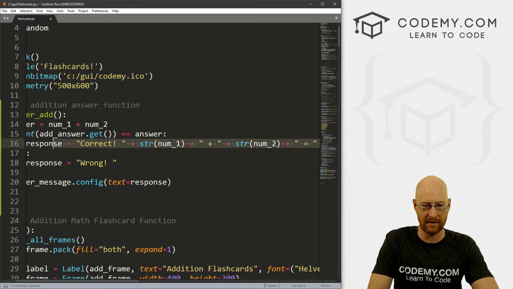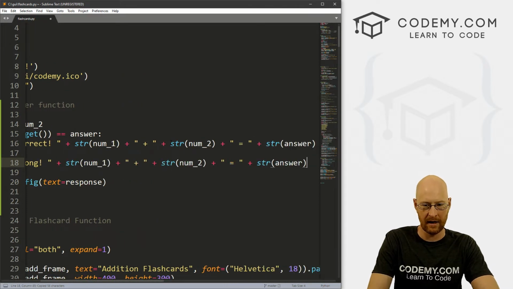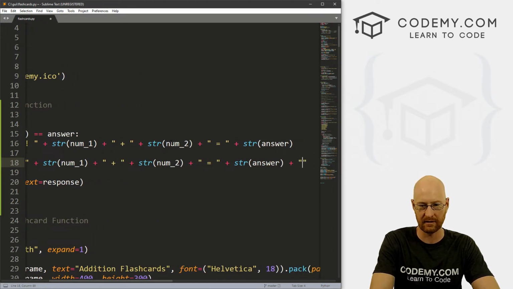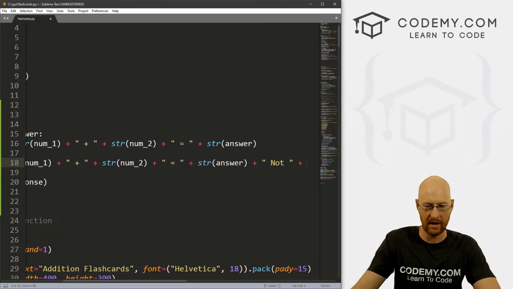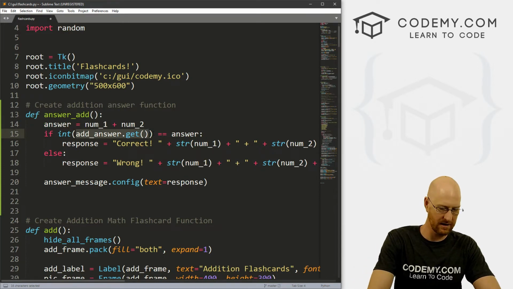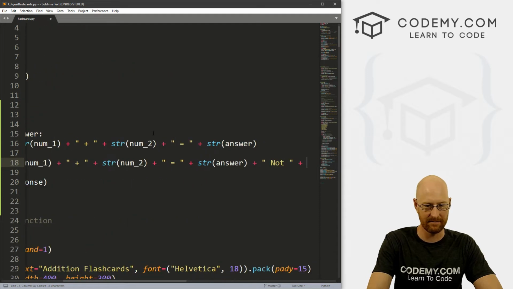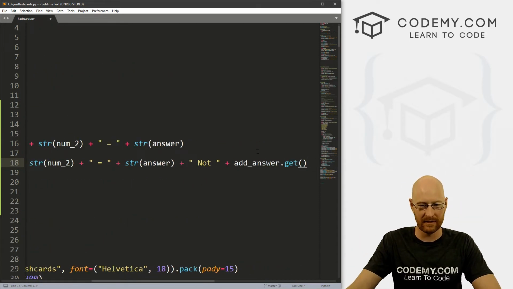So we can copy this whole thing and paste it here. And here we also want to say plus not, whatever our answer is that we entered. So that would be this. And we don't have to do anything because it's already a string, right? That's why we had to convert it to an integer up there. So, okay, that looks good.